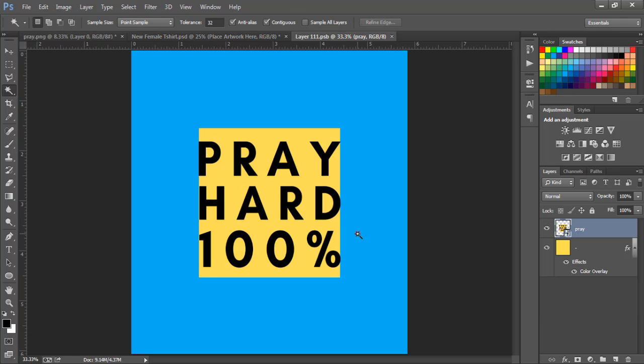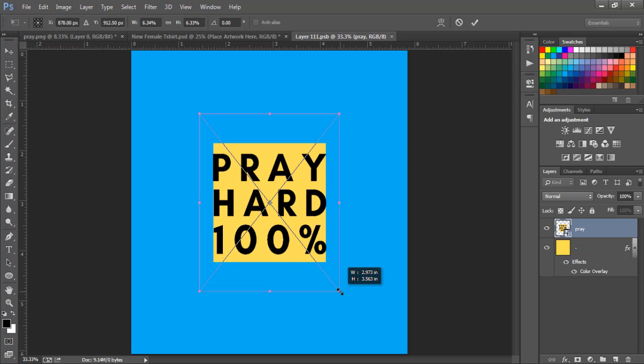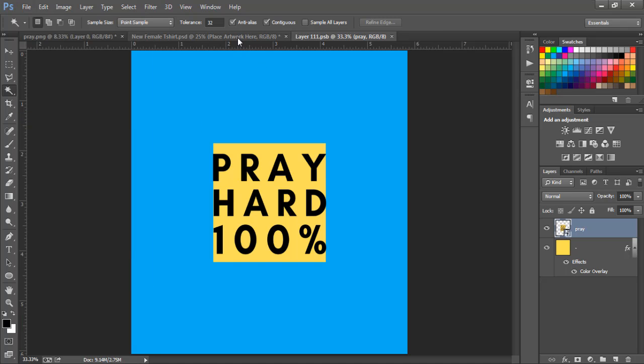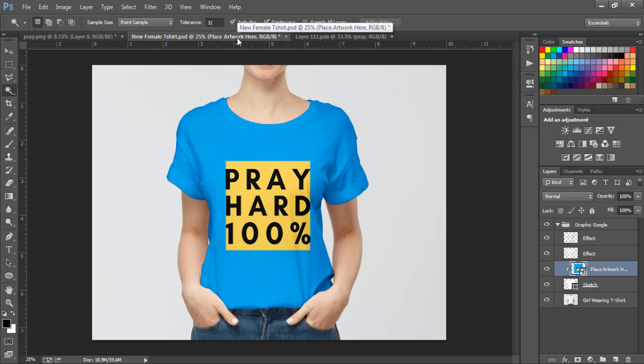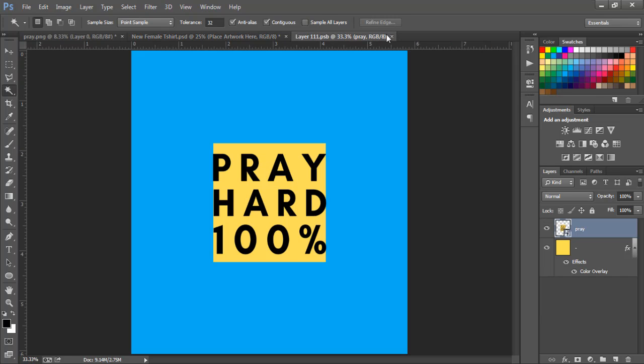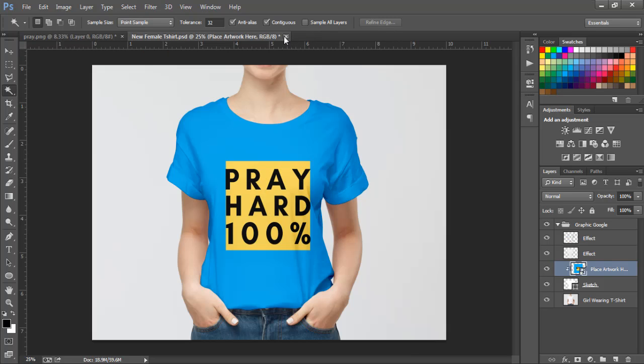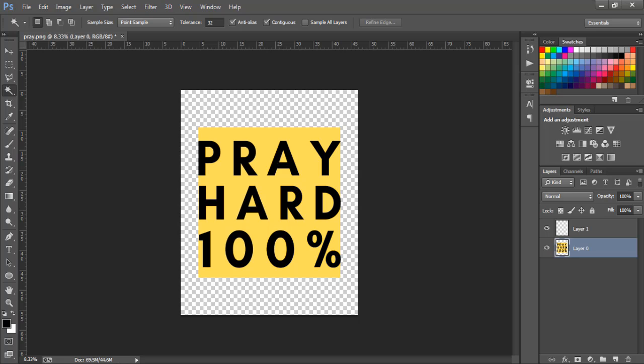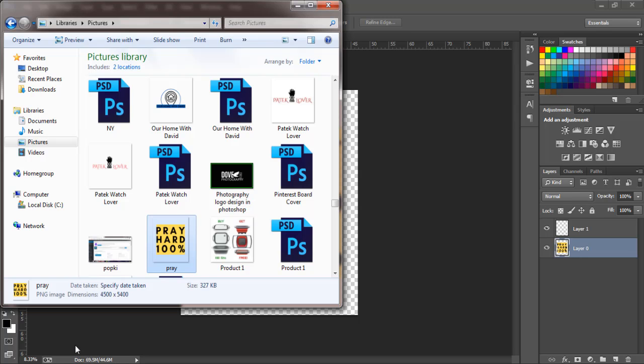So just Ctrl T, press enter, save, then you go back. I seriously don't like this mockup, so I'm not going to use this. I'll just delete this and delete this. I'm not a fan of that mockup, so I'll go back and go to pictures again.